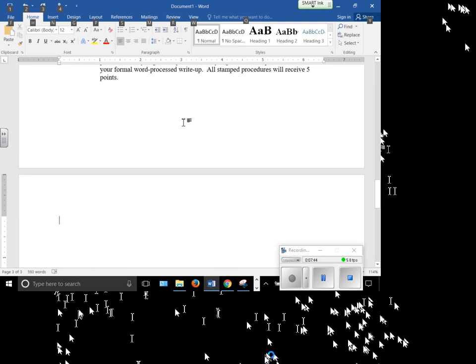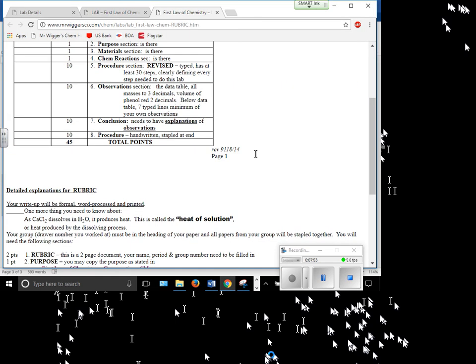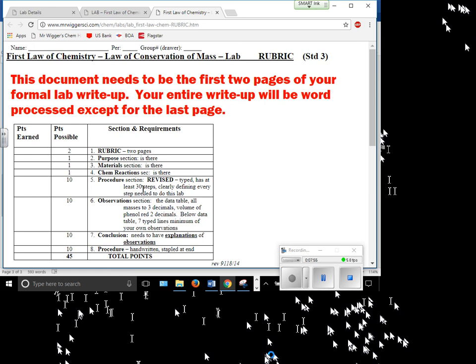So I'm going to go back to the rubric that's online, and I'm going to look at it and see what I need next. I've just put in the rubric. Now I need purpose, materials, and chemical reactions.